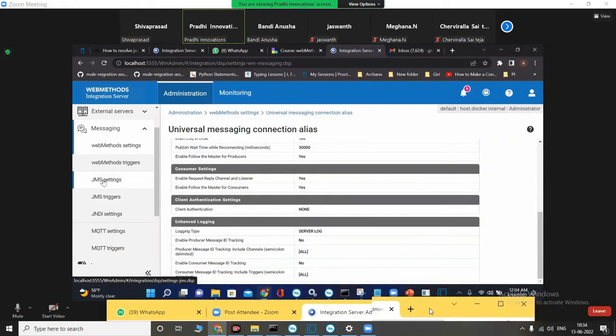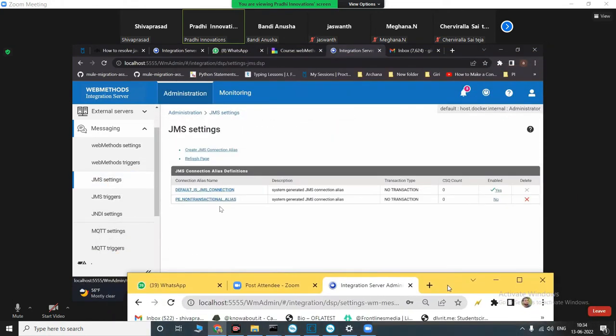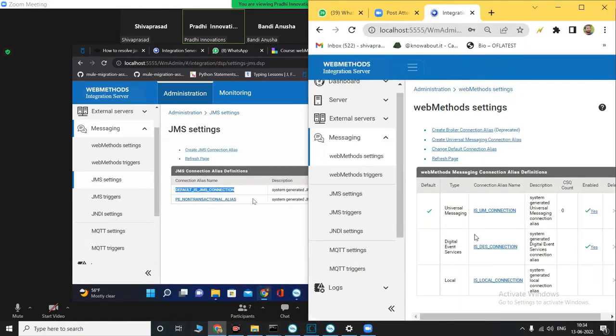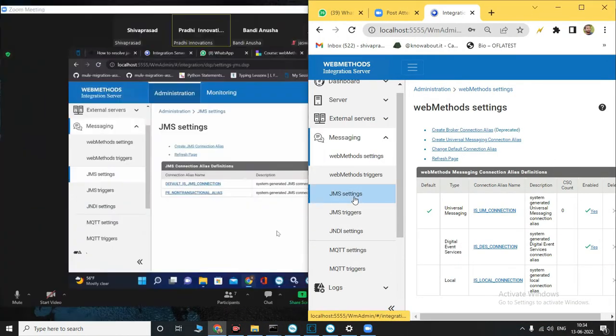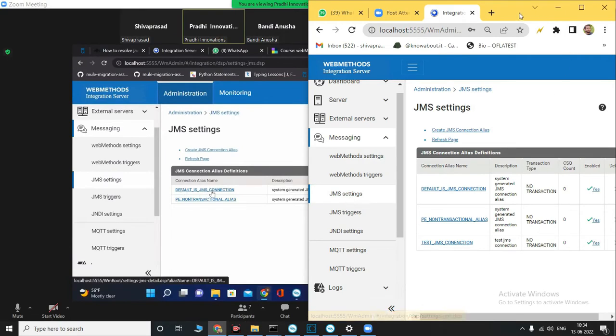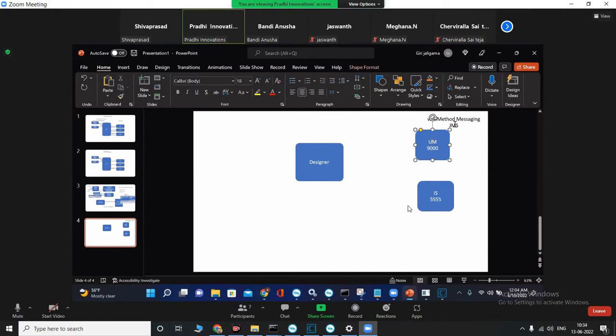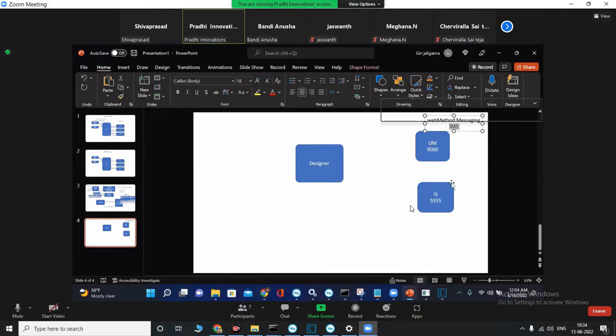Now, similarly, JMS setting also. If you click on JMS setting, you can see these two connections are there already. You can use this connection, default IS JMS connection, when we want to send a message to universal messaging for JMS. So I'm using JMS as the messaging communication, not web method messaging. Clear, right? There is no confusion.